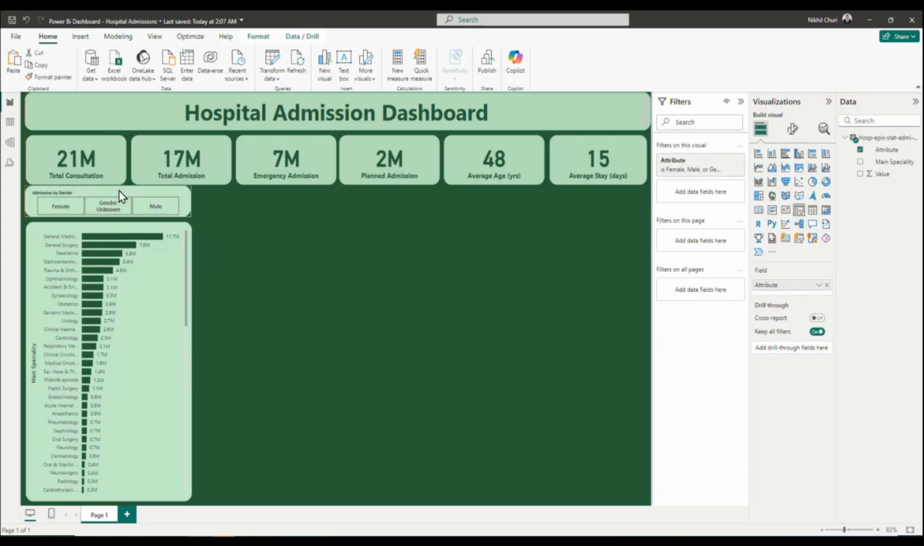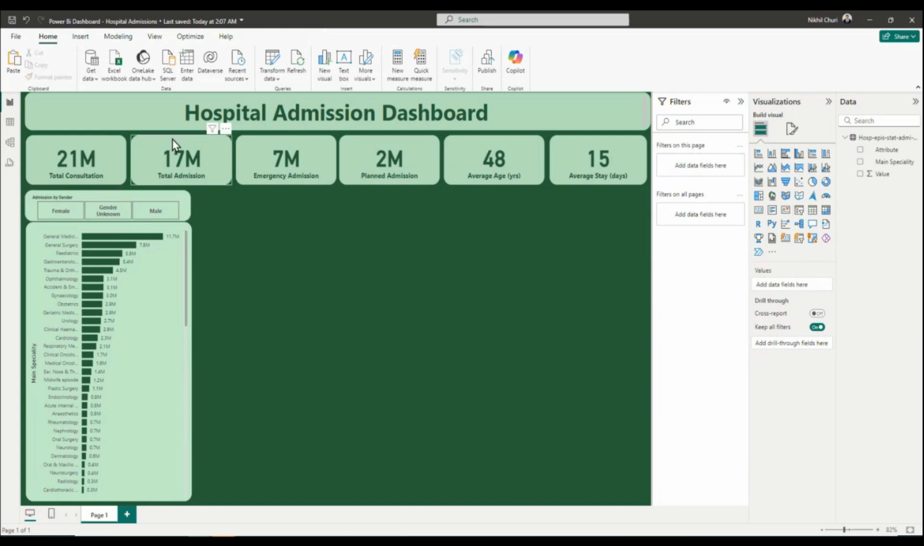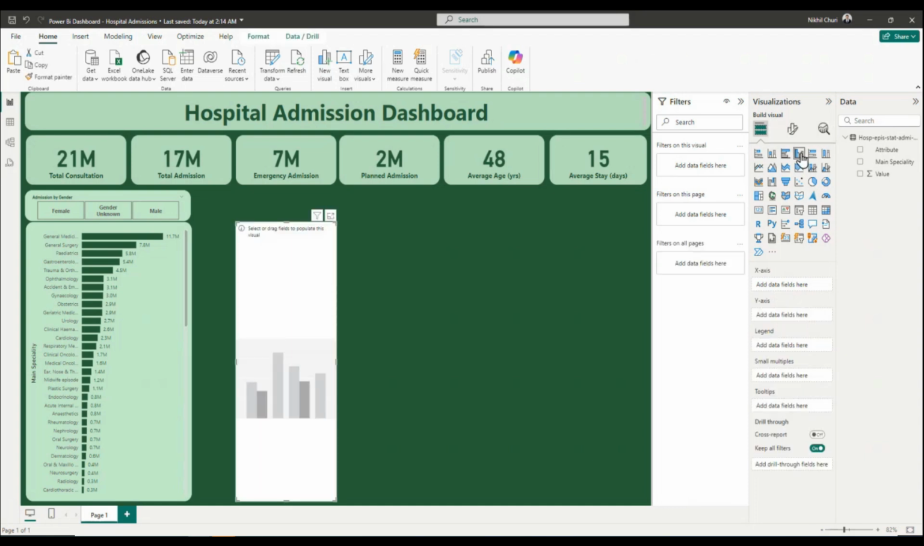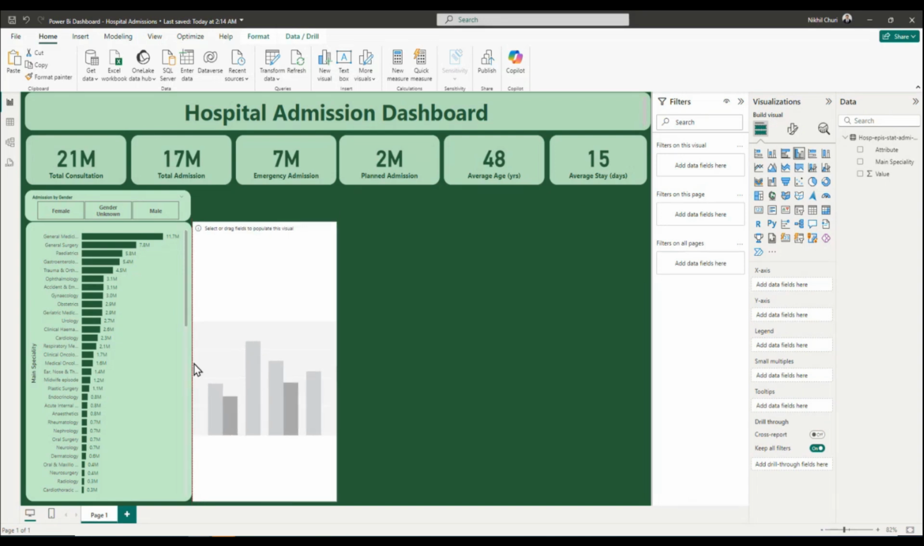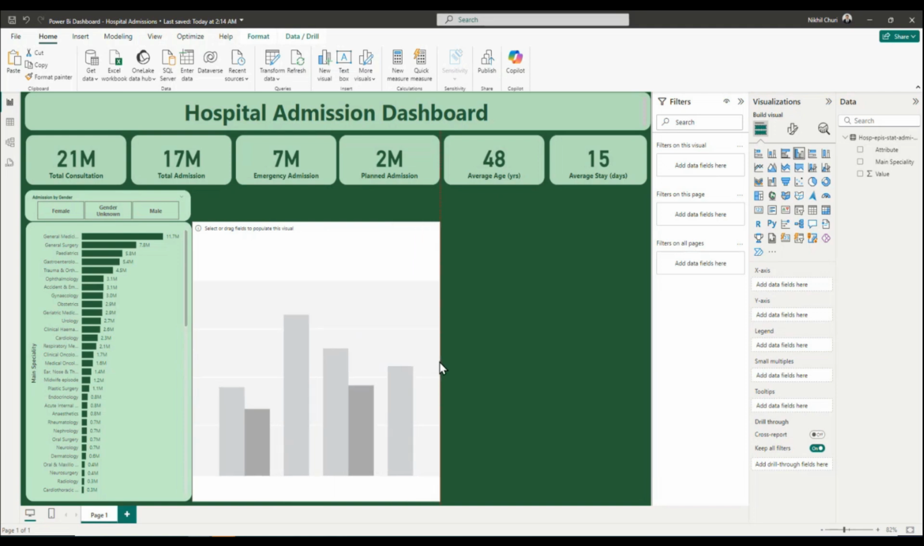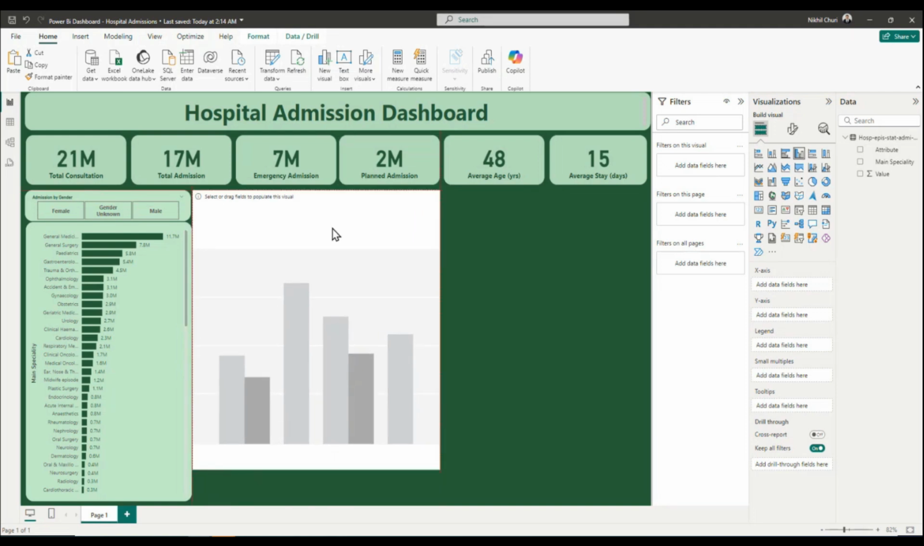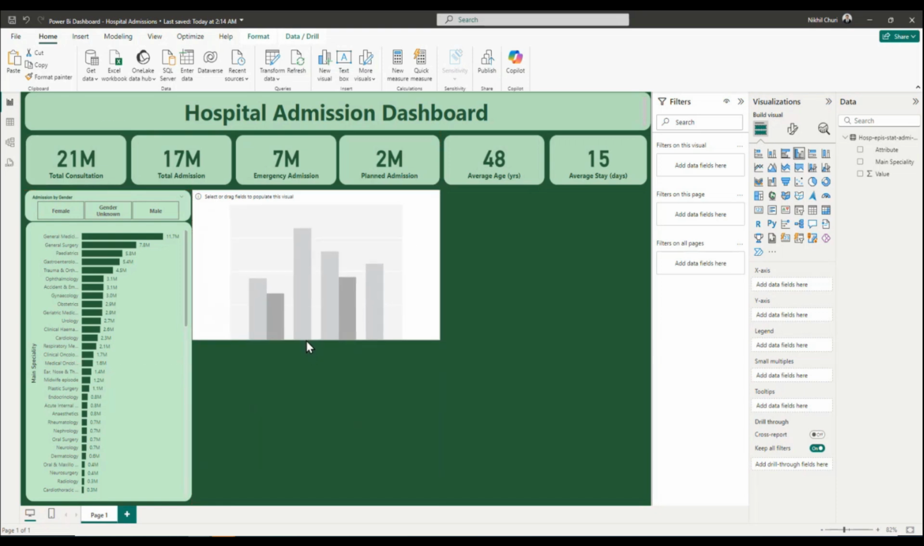Move this also a bit up, or maybe this is good enough. Save it. Then the next visual that we want is the clustered column chart. So just select it and make some basic adjustments over here. I will try to have this width equal to this, moving all the way to the top, and I'll try to fit it in somewhere around half, just eyeballing it.